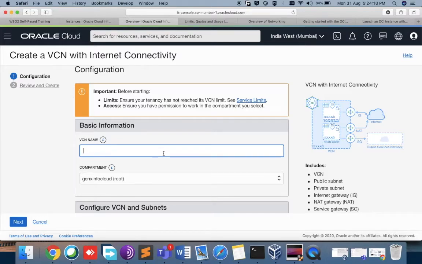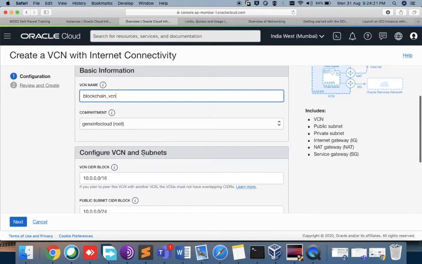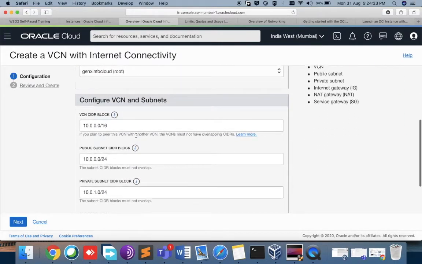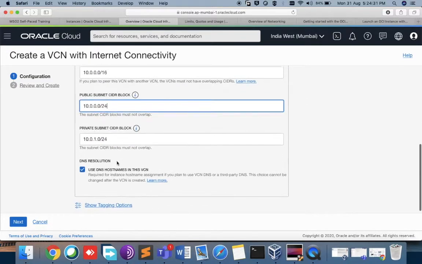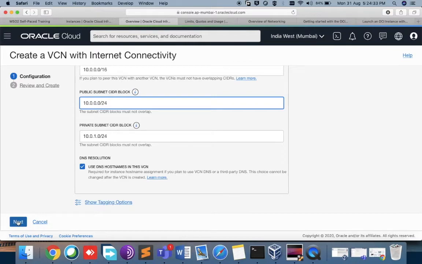I give this name as Blockchain VCN, because I'm creating this network for my blockchain operations. I will be using the root compartment. For the VCN CIDR block, keep it as default. Choose VCN with public and private subnets. Okay, go to the next.